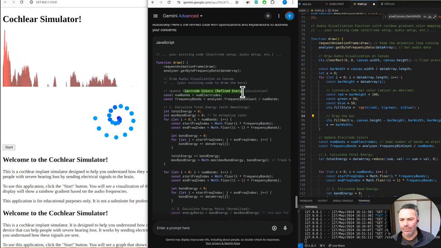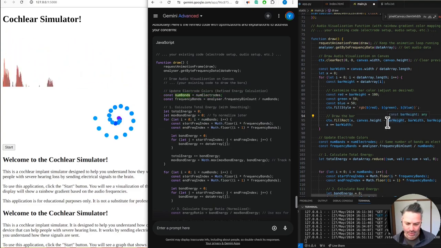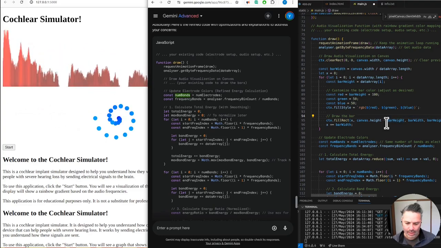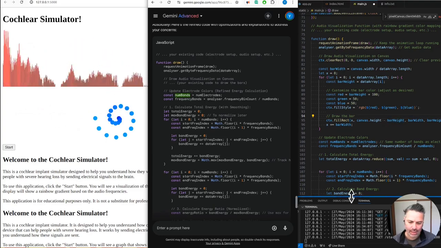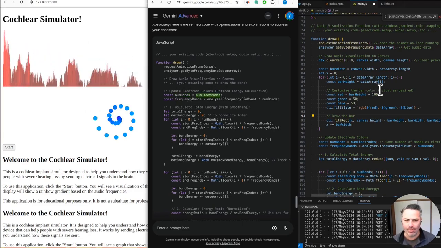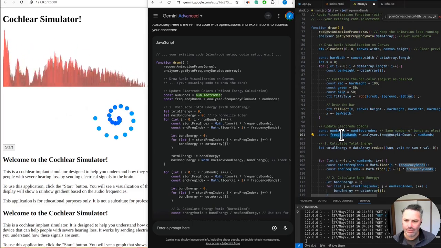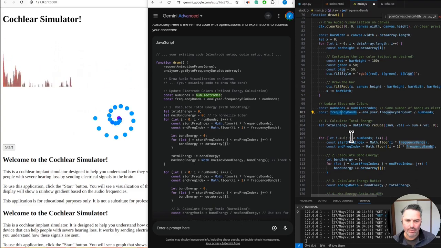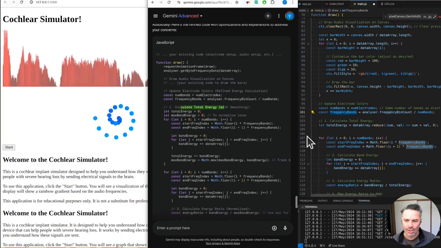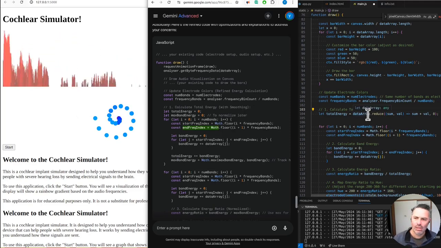What are we doing? Yeah, refined energy calculation, add the number of bands. It should be the same as the number of electrodes. So we don't actually need number of bands, but okay. Say the number of electrodes, frequency bands, yeah, that's the same. Calculate total energy. Okay. Waves moving. Total energy, waves moving.